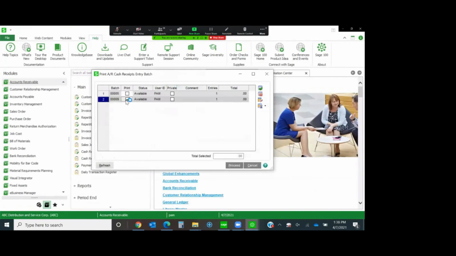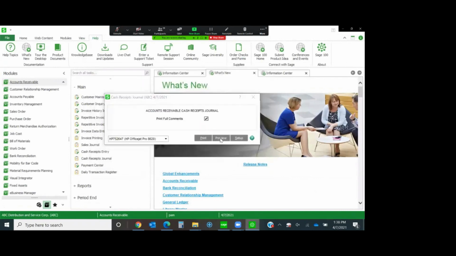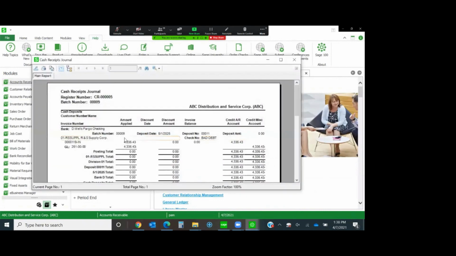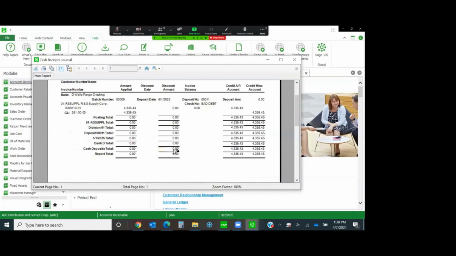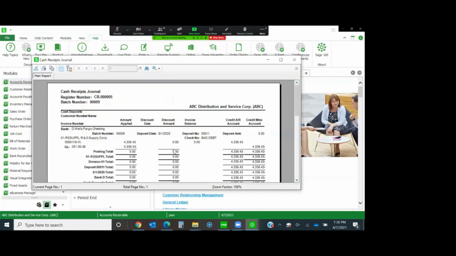there we go. This was my deposit. I'm going to preview it. So here's the details of that write-off. You can see the check number says bad debt. So I'm going to exit out of here.